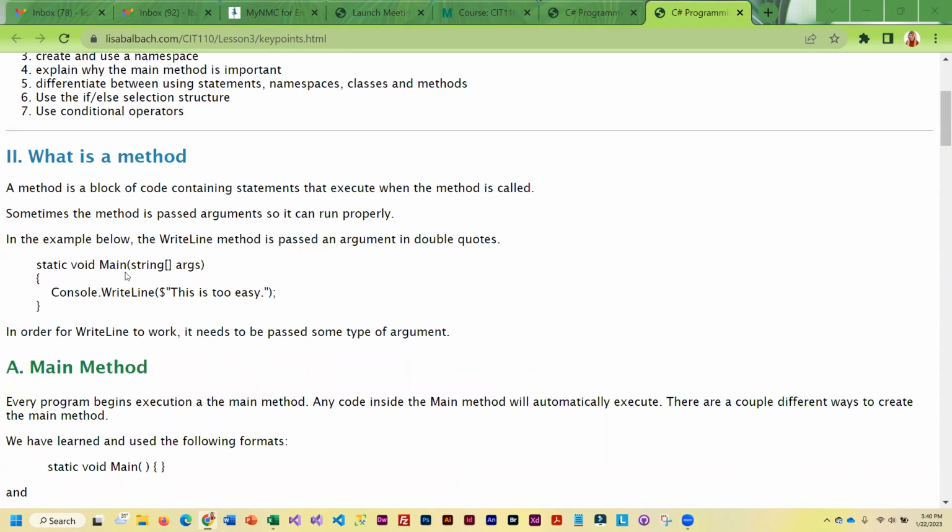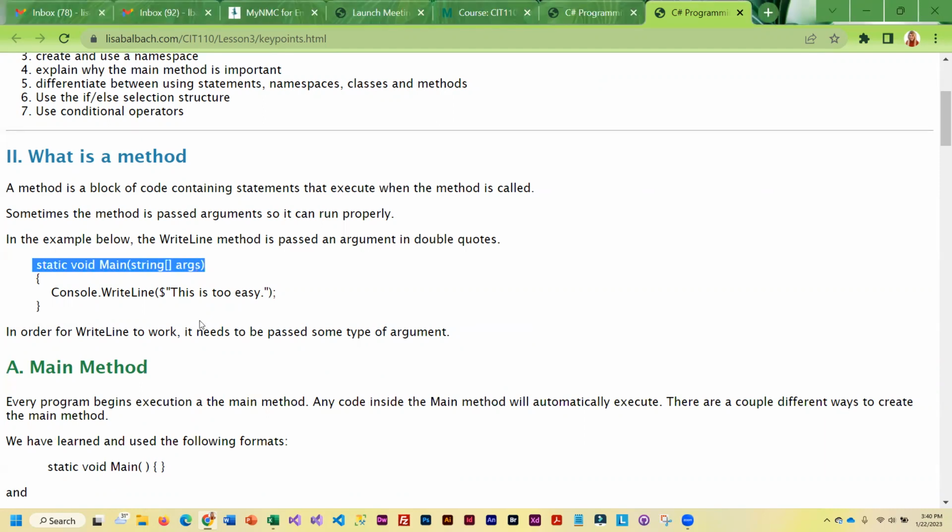The main method has to be in your program because it is kind of hardwired to look for the main method, because that is where it starts executing code. So that is required. It's the only method that is required. And so here's the format of the method header, the first line. And then you'll have an opening curly and a closing curly. And then you'll have the statements that it is going to execute.